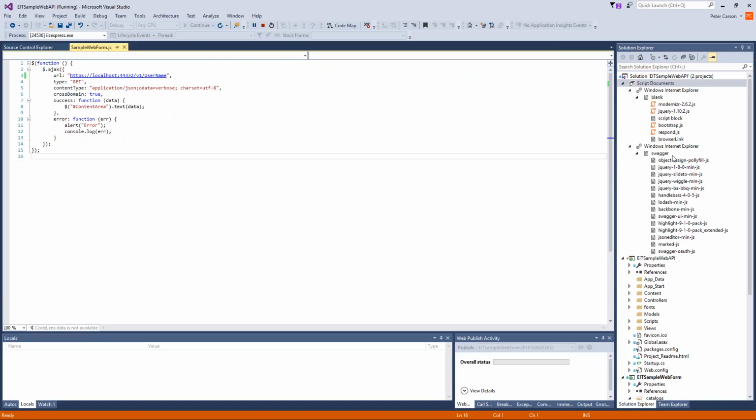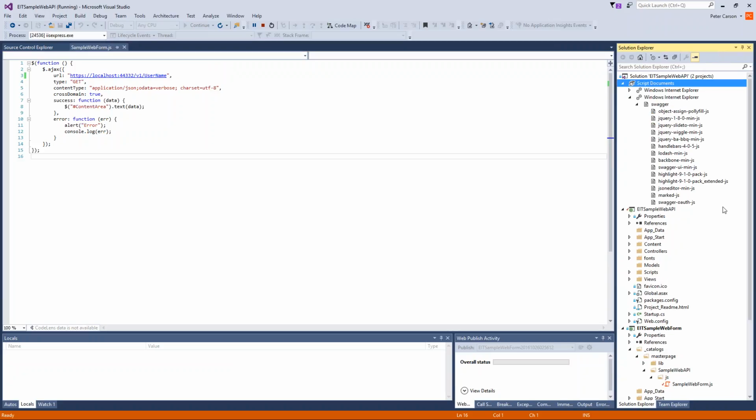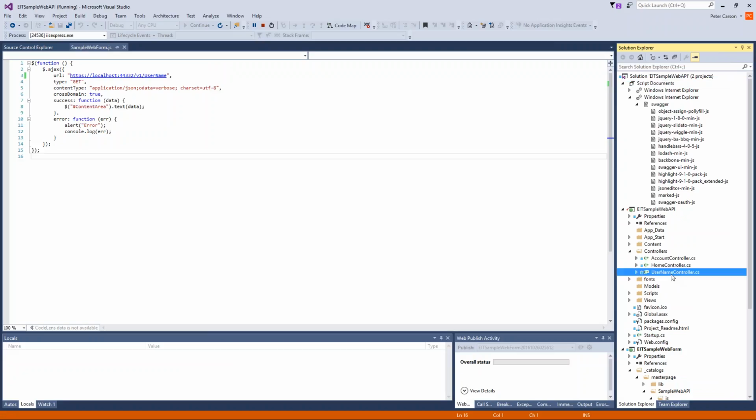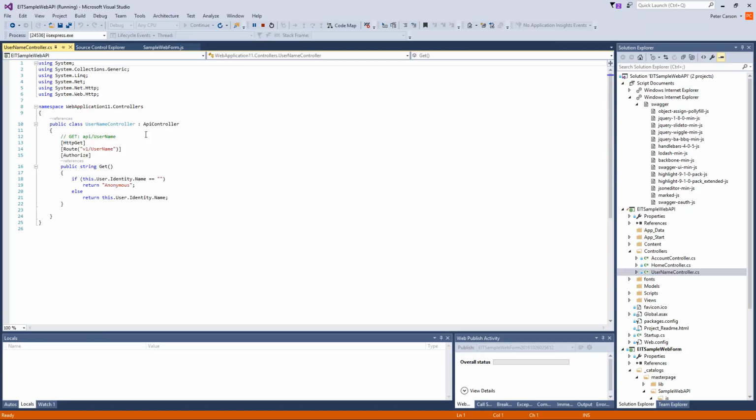Let's actually come into the actual controller for that. So this username controller, again, there's not a lot of code involved here. Here's that API method that we had, and basically it says get the identity name of the current user, and if it's empty, return anonymous because they haven't authenticated, which you actually can't get to that scenario now anymore. Otherwise, return their name back.